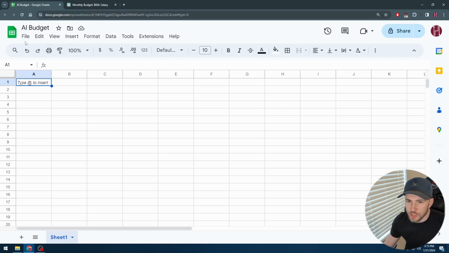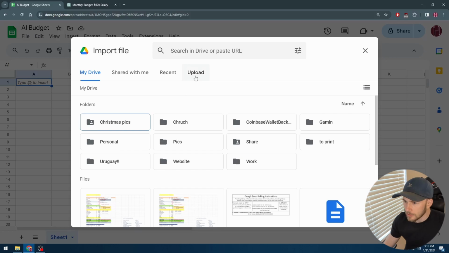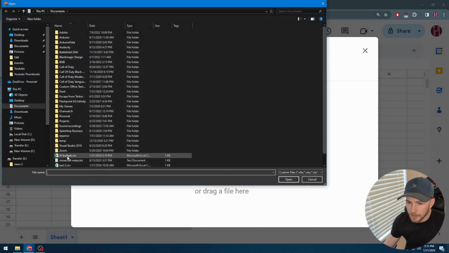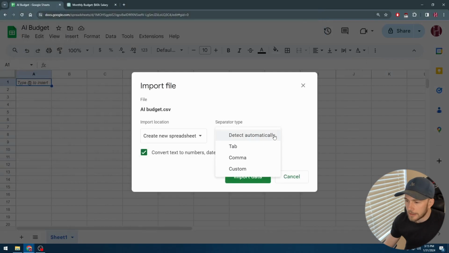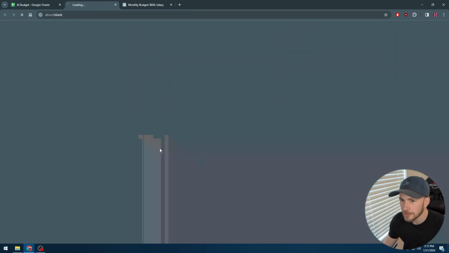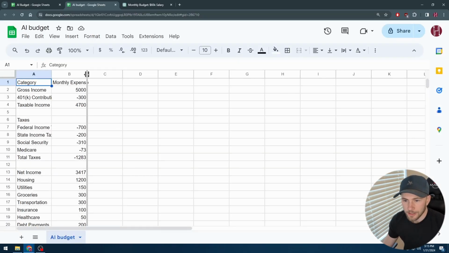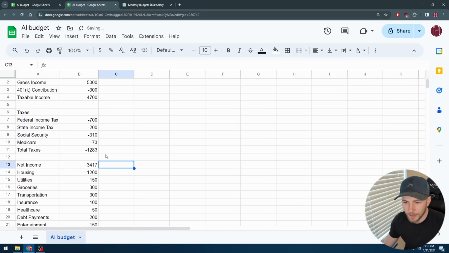Now if we go into our sheets, we can say import, go to upload, browse, and then click on our AI budget.csv, and we're going to change the separator type to comma and go ahead and import this data. All right, now that that's done, we can say open now to see our newly imported spreadsheet. And you can see it throws it in here all nice. You can expand some of these so that you can see everything.